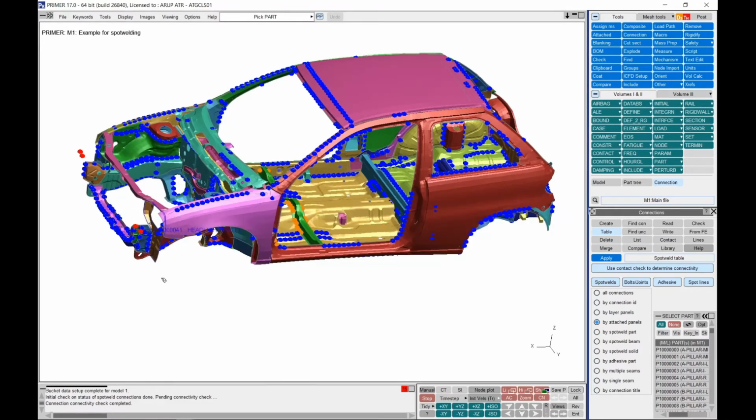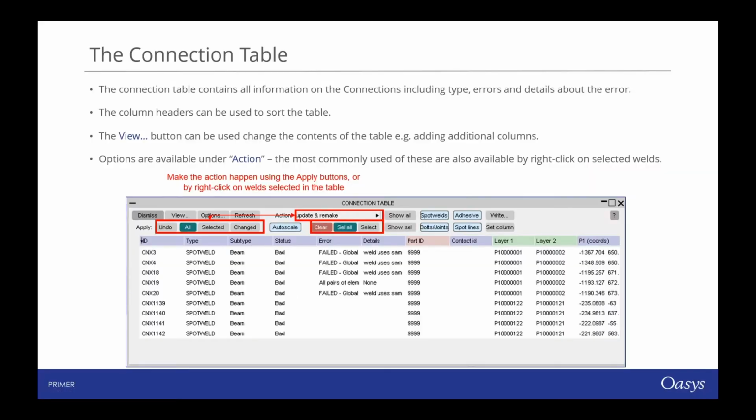So that's the connection table. If I now switch back to the presentation, this is showing what I've just covered, a little bit more information on the connection table, the different menus that you can access when you're within the table itself.